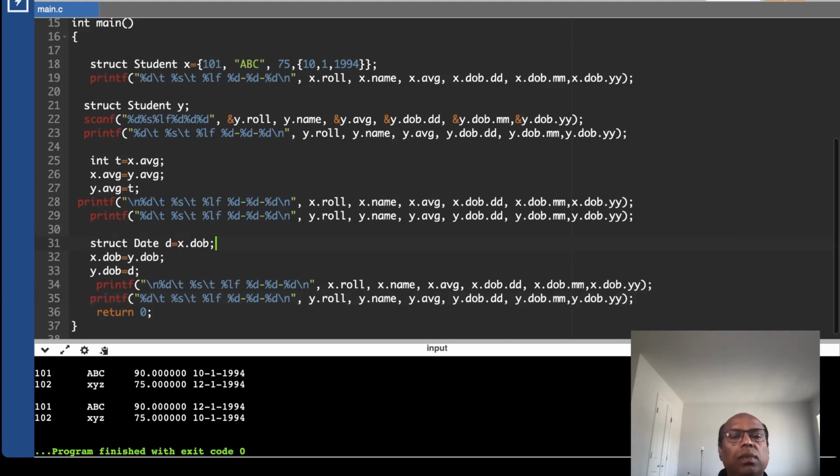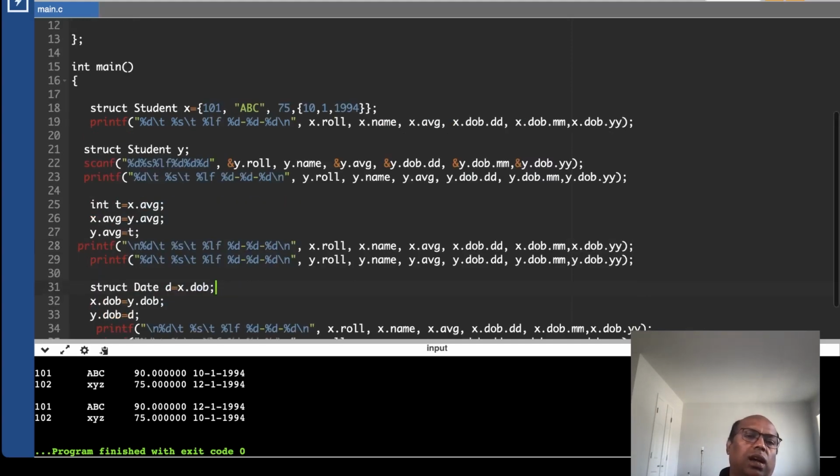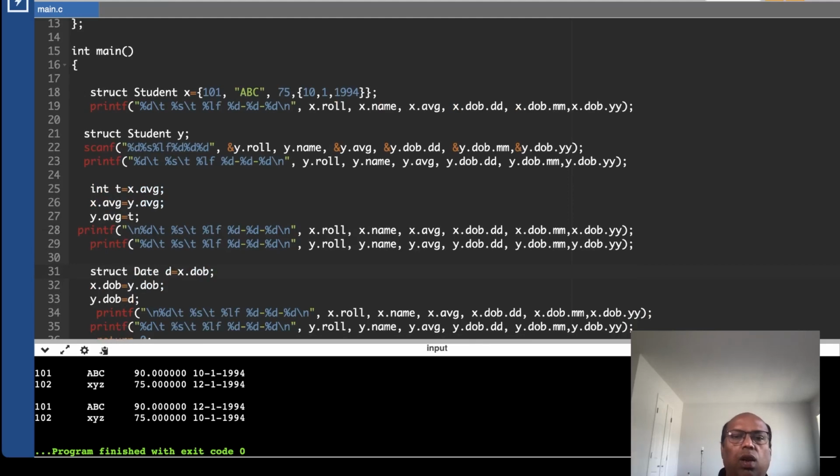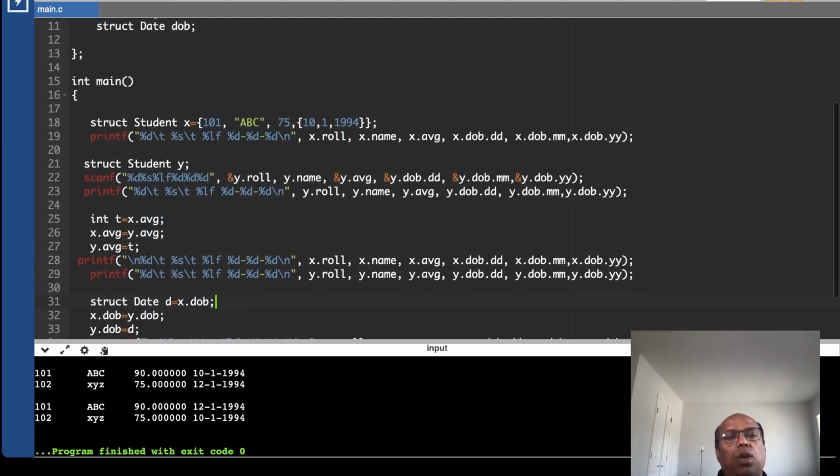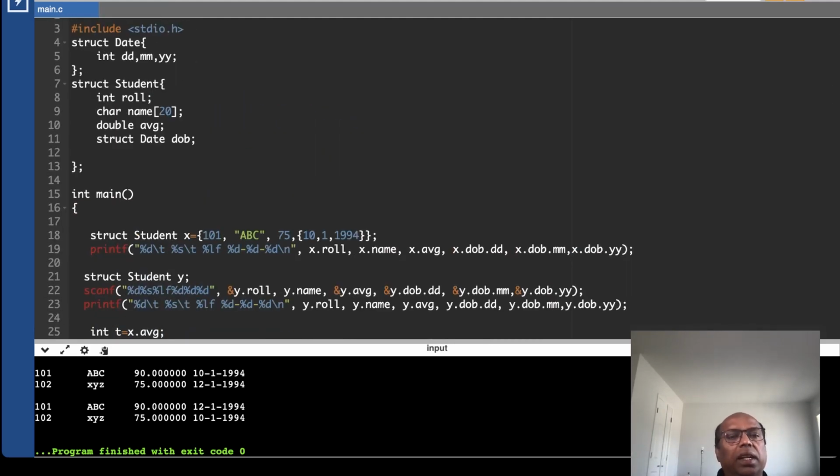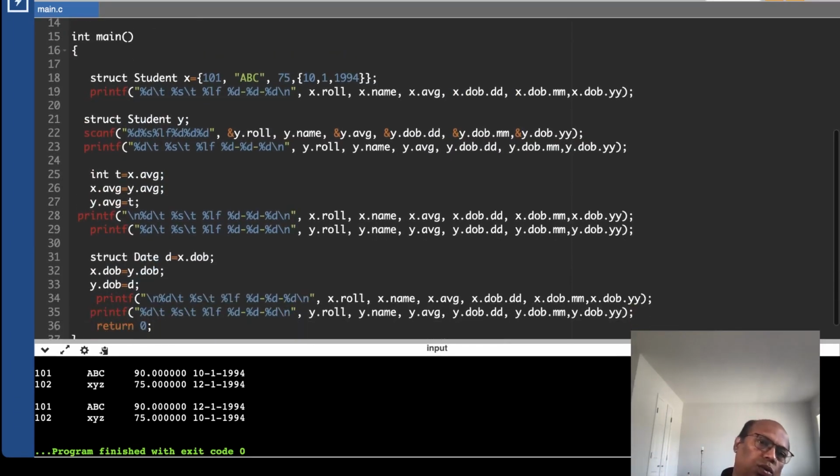Okay. Now let's go to these cases. It is a way you learn how to access it. Remember, if you want to access the DD, how to access it? Via what in these cases? If you want to access the date of birth 1994, first you need to get the X. X has a DOB. DOB has DD. Therefore, I wrote X dot DOB dot DD. Okay, remember that. Now let's go to the next one.